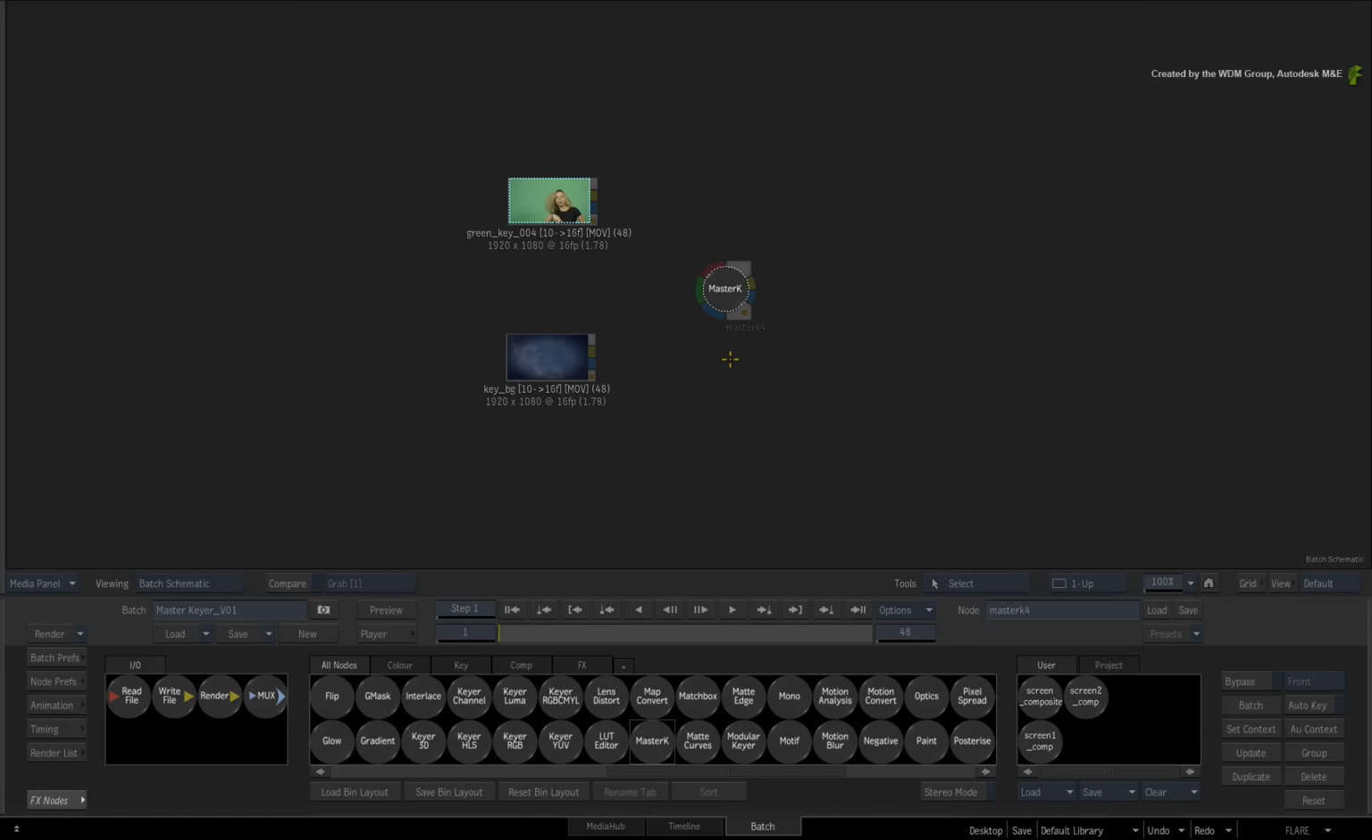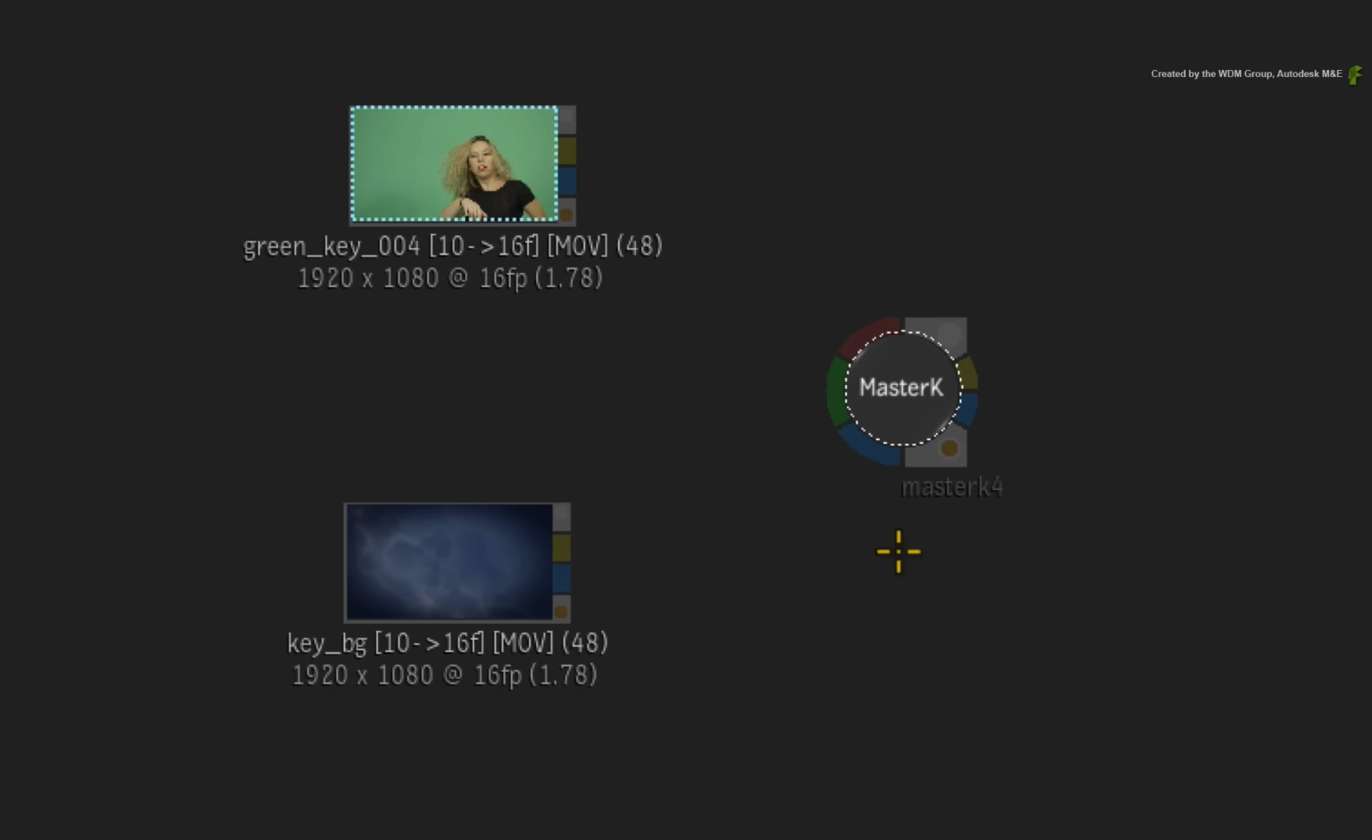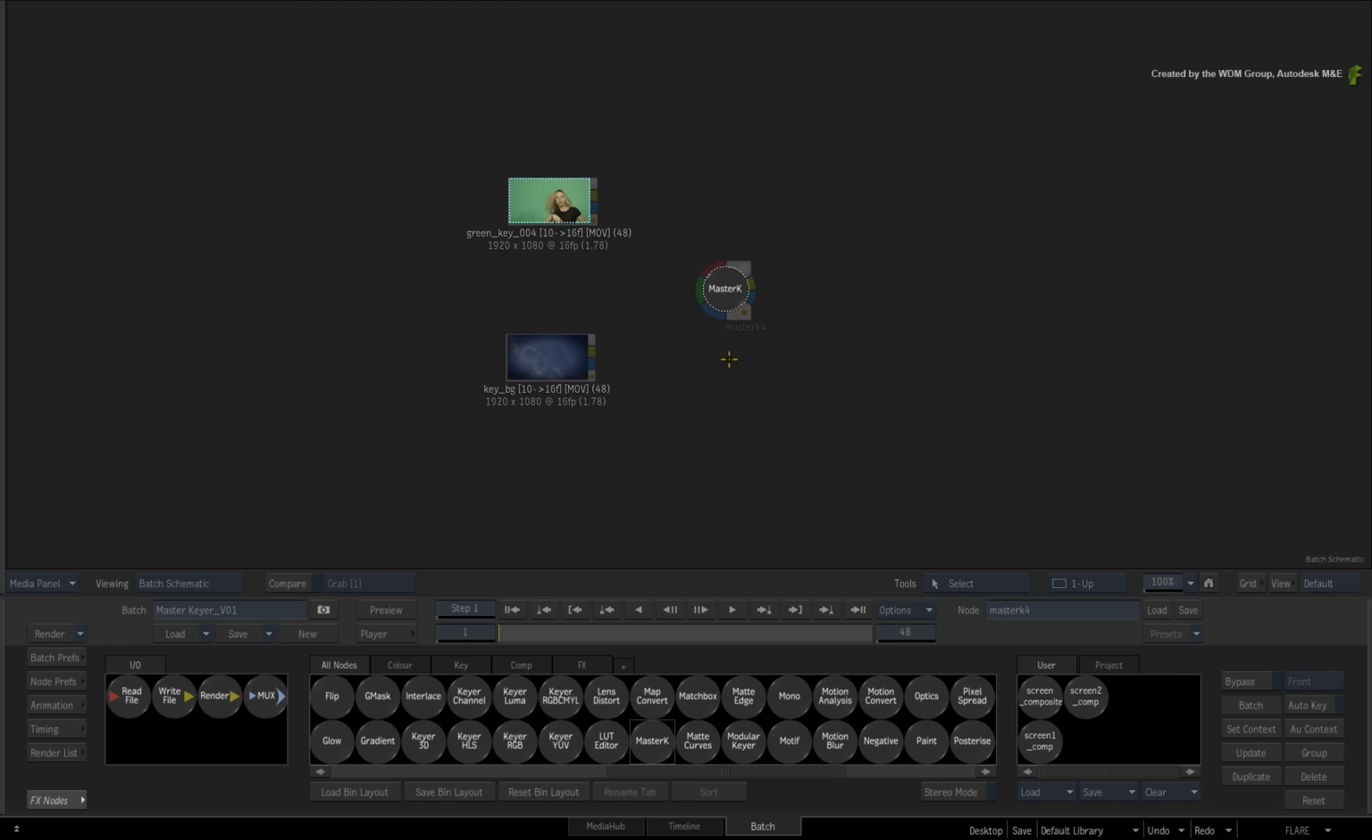In this video, we're going to have an in-depth look at the master keyer. This keying tool was developed to provide a fast keying toolset where we could potentially create a complete key without having to build a keying flow graph. So within the master keyer, we will find matte tools, color suppression, and edge blending tools.